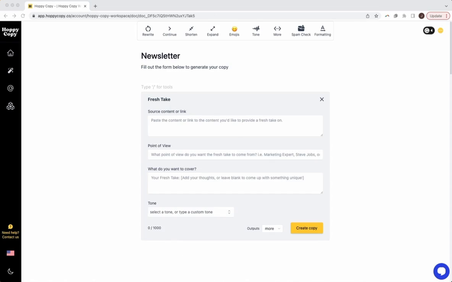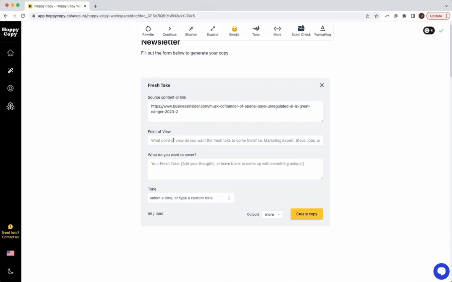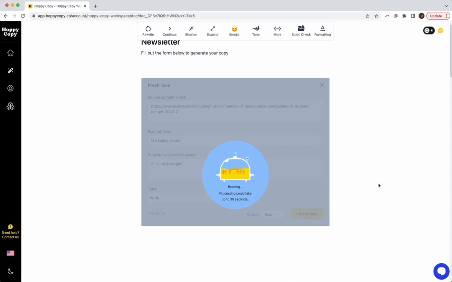So here with this tool, we can basically enter any source content and we can provide some context. And then what we're going to do is write a fresh take, a point of view on this article that I'm going to paste in here. So I'm pasting in an article about Elon Musk saying unregulated AI is a danger, and I'm going to see what we can do here for providing a fresh take on this article. And I'm going to say AI is not a danger. Sorry, that's going to go in what I want to cover here. And the point of view will be from a marketing expert. And let's try a witty tone, and let's see what it comes up with.